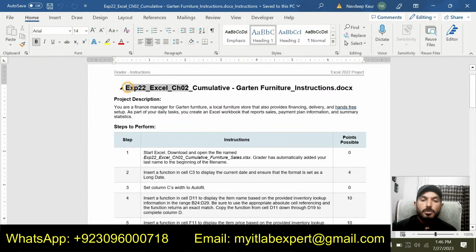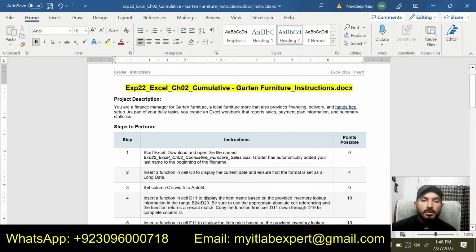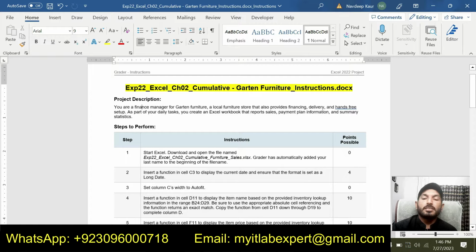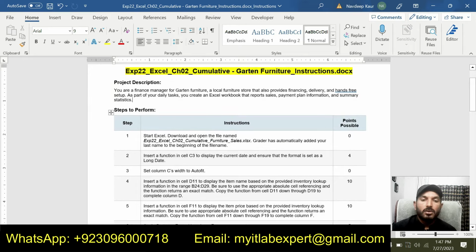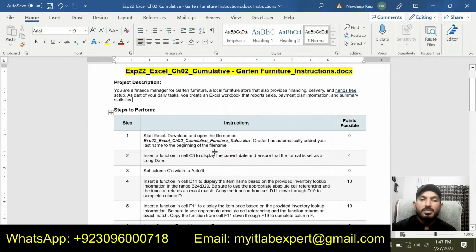Title of the assignment is EXP22 Chapter 2 Cumulative Garten Furniture. This is the second chapter in the Excel section of my IT lab course. At the start of the instructions, you can see the project description. Basically, this project description has nothing to do with the steps, but you can read it to get an idea about the assignment. I suggest you read this project description so that you can understand the assignment. But the main part of the assignment are these steps from step 1 up to step 21. So we will solve these steps to get this assignment done.